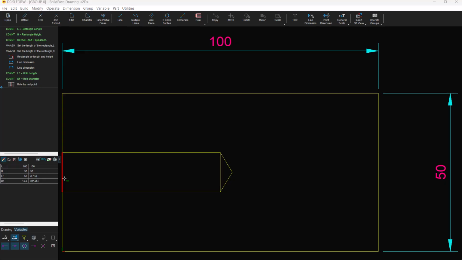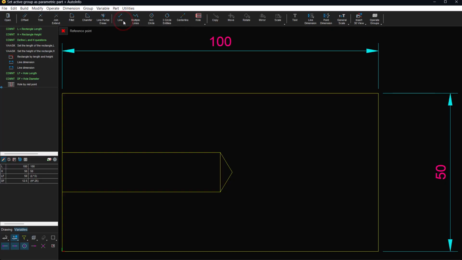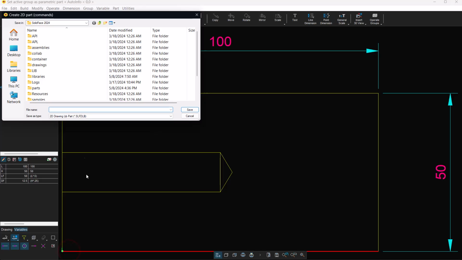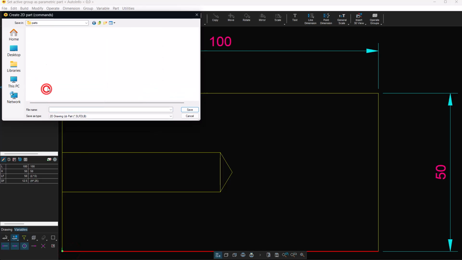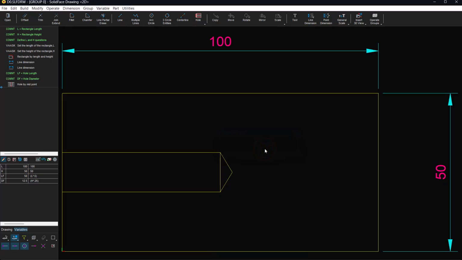Creating a TOOD part. Defining the reference positioning point of the part. Save with the name PD1 in the same folder where the previous part PD0 was created, and description of the part. Saving the drawing as D1.